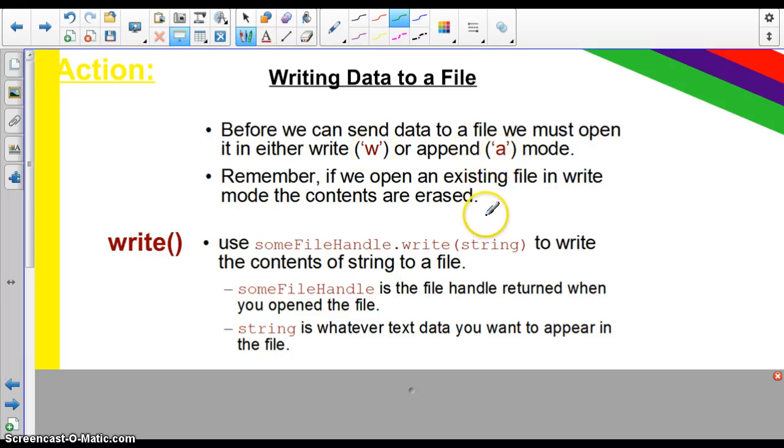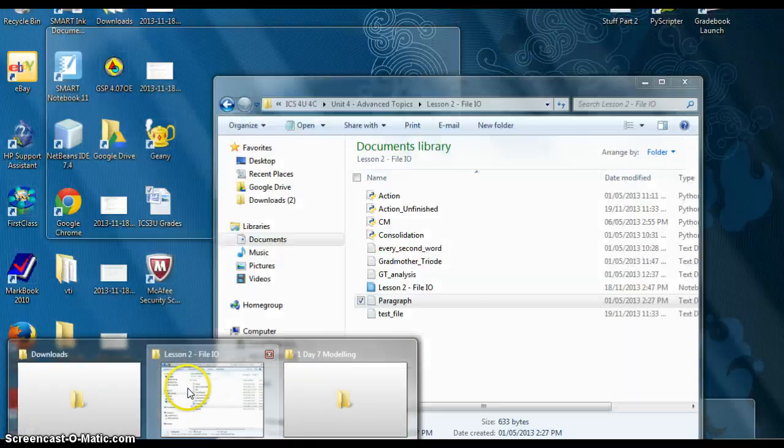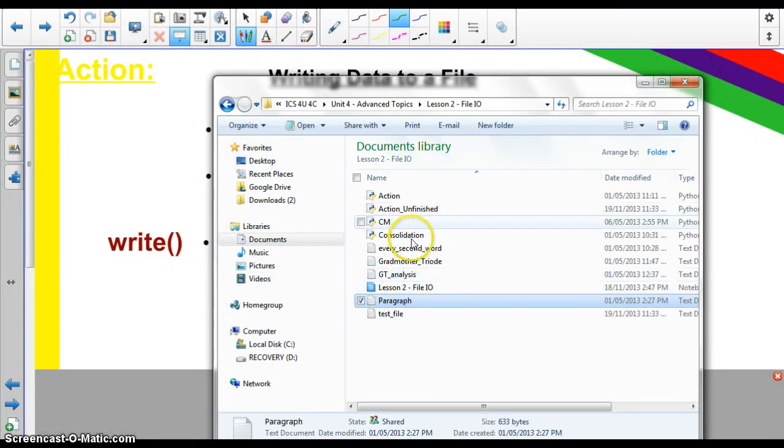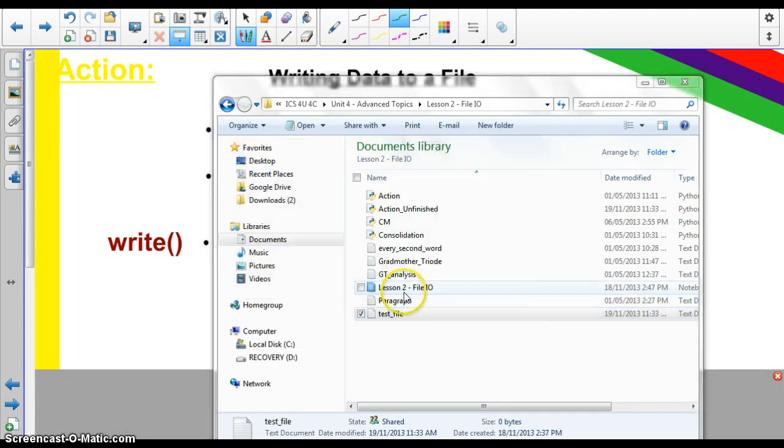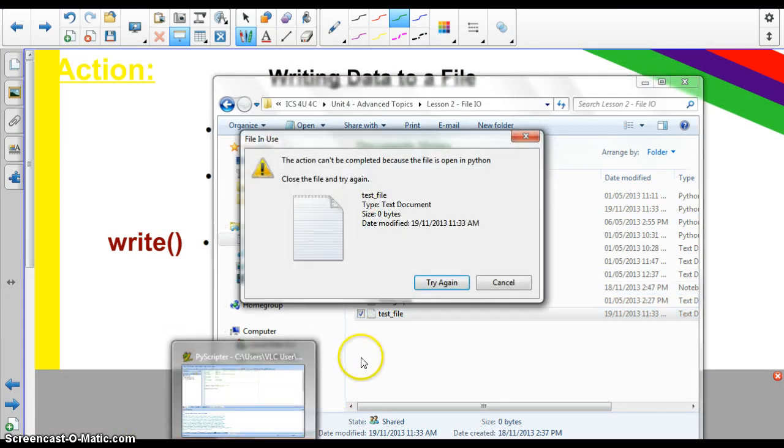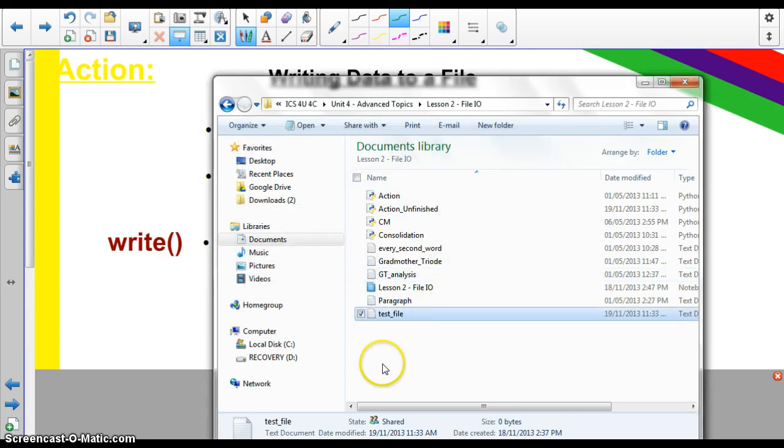Now, if we want to open up a file that doesn't exist, we can actually do that pretty easily by simply creating it. So what we're going to do here is open up a new file. I don't have one at this moment. Now let me check, let's see what's here. Okay, I've got this file called test file. I'm going to delete that. Okay, we'll just create a new one.